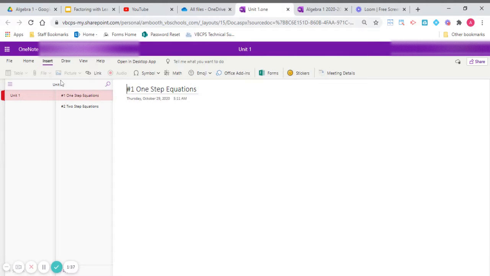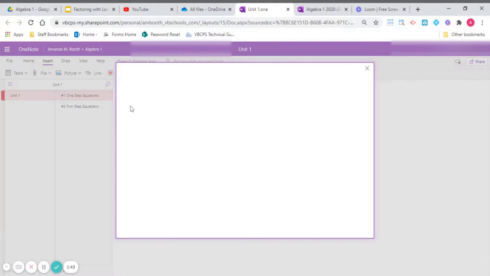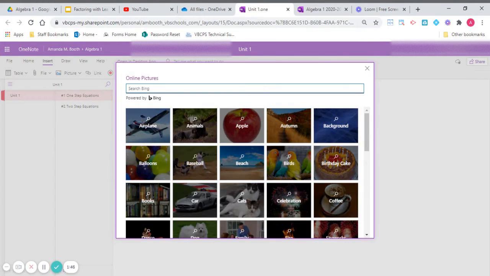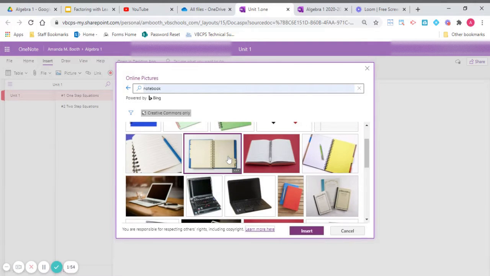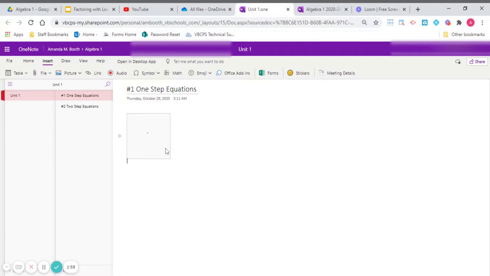So you do insert, and then you have to click off this because right now I'm in the text box. I'm gonna insert a picture from online. If you have a picture on your computer, you can pick that. So I'm gonna do a notebook, and then it gives me a bunch of options. So you can pick the notebook you like, insert, and then you'll be able to resize the notebook.